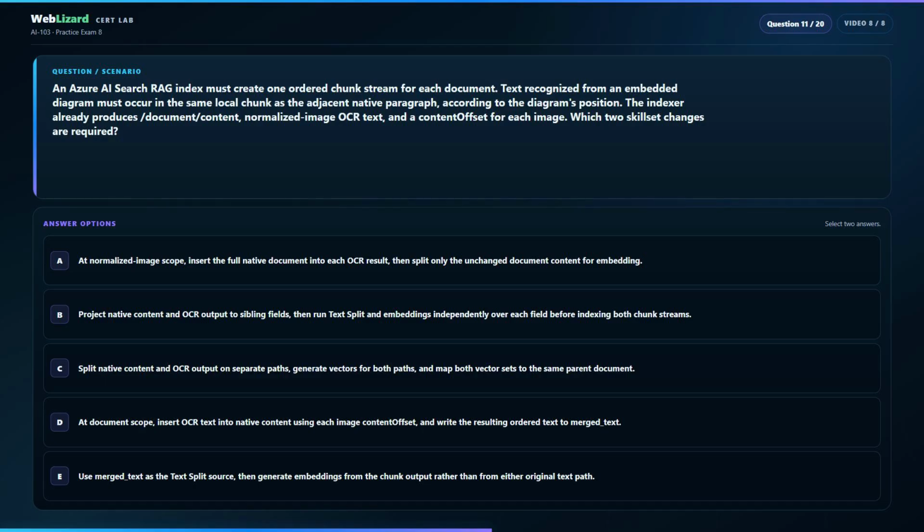Question 11. An Azure AI Search RAG index must create one ordered chunk stream for each document. Text recognized from an embedded diagram must occur in the same local chunk as the adjacent native paragraph according to the diagram's position. The indexer already produces /document/content, normalized image OCR text, and a content offset for each image.